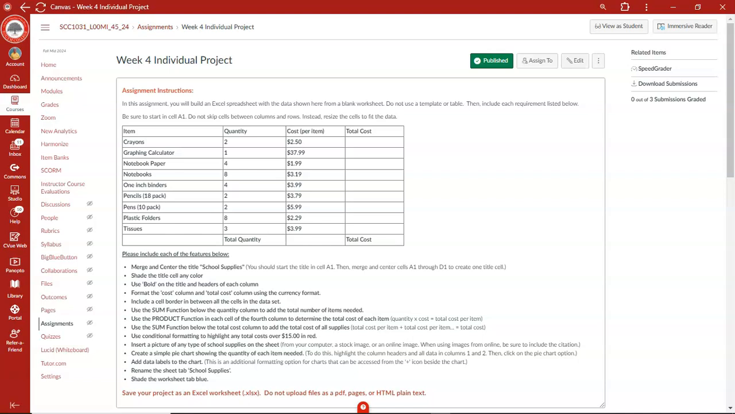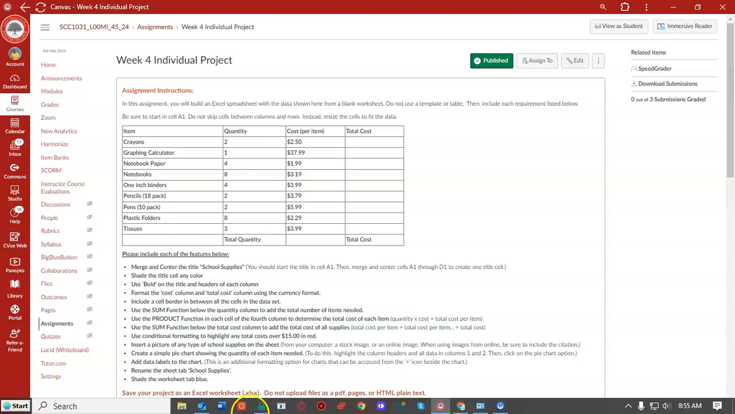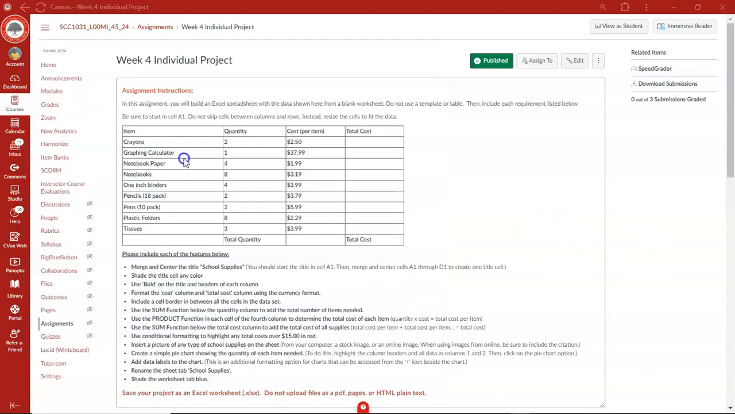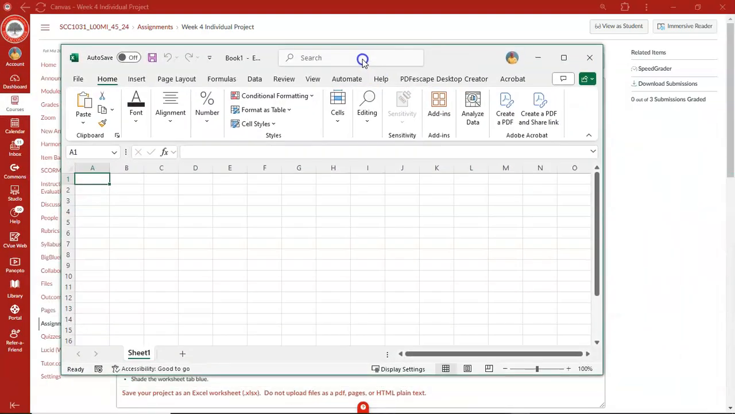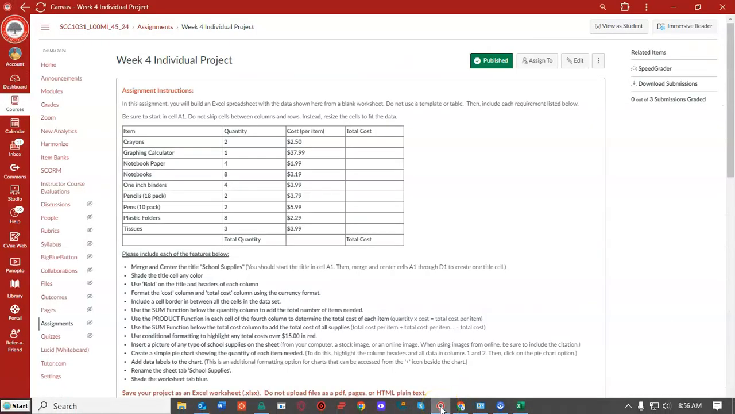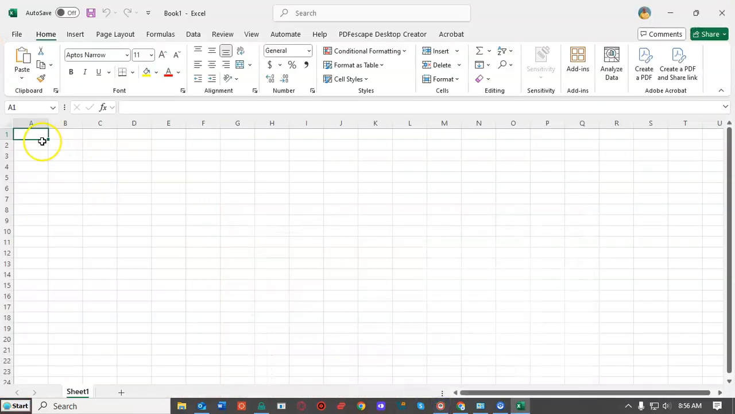All right. So the first thing you're going to do is set up your Excel spreadsheet. I'll just type in Excel, double click it. Give it a moment. I want a blank workbook, and here it is. We have to start on A1. This is A1 right here. And it tells us to merge and center the title, school supplies. You would start the title in cell A1 and then merge and center cells A1 through D1 to create the one title cell. All right, so we'll just start in here.